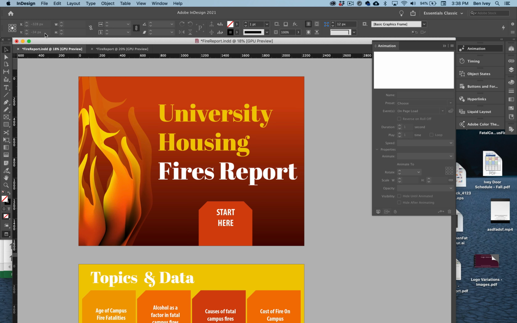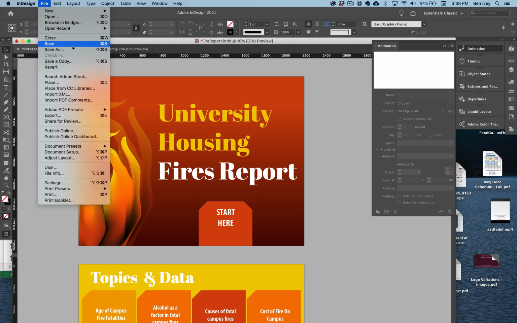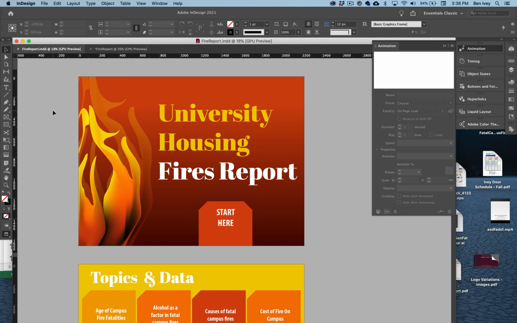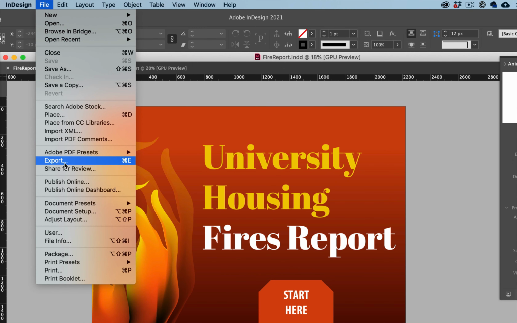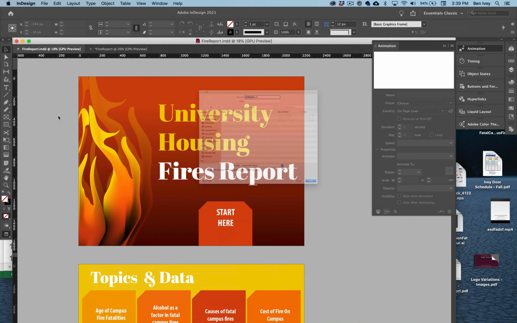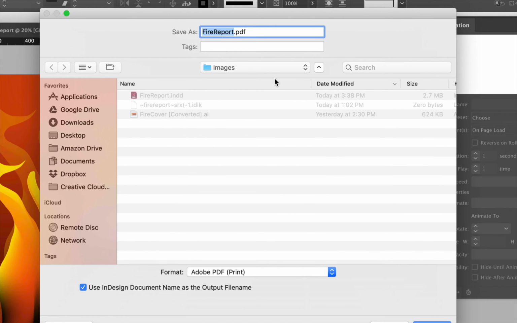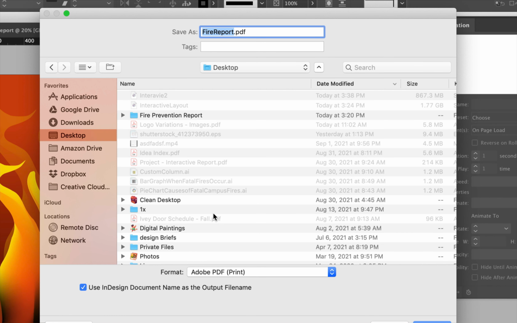The first thing I'm going to do is to go to File, and I'm going to save my Illustrator document so that everything is nice and safe. Next, go up to File, and we want to export this as an EPUB document. So choose Export. You can give it a name. In this case, I'll keep it as Fire Report. I'm going to save it to the desktop.